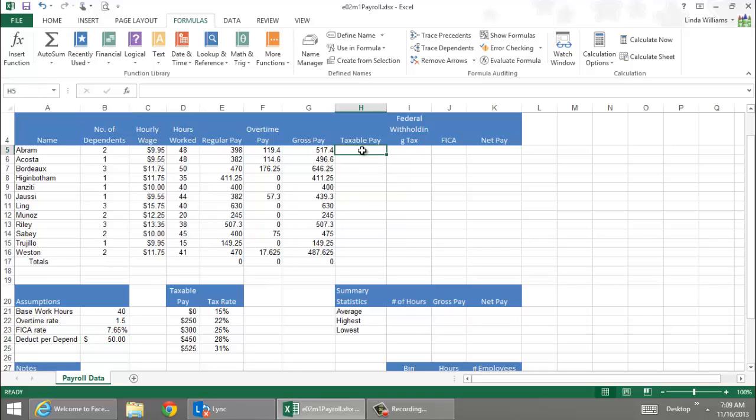Now when I use that in a formula, my taxable pay is just going to be the gross pay minus the number of dependents times the deduction for a dependent, which is down here. When I click on this cell, notice it puts in my name, which is good, and that gives me my taxable pay $100 less than gross pay because they have 2 dependents worth $50 each. When I copy that, notice that that dependent deduction always stays fixed. I don't have to worry about the dollar sign. So that's just another way to make them fixed.